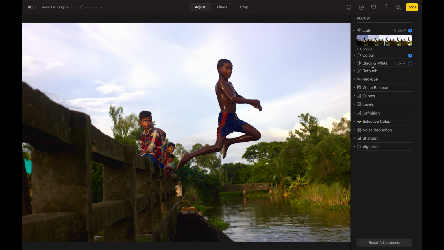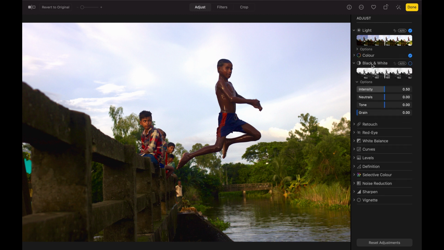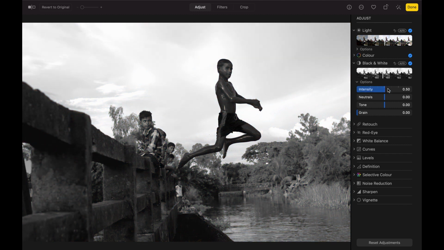And then we have the black and white option. If you want to produce your image as black and white, then you can simply select the auto option here, or as I've said, you can play with it, and you also can increase the intensity, neutrals, you can increase or decrease whatever way you want. You can adjust the tone, and then you also can adjust the grain.